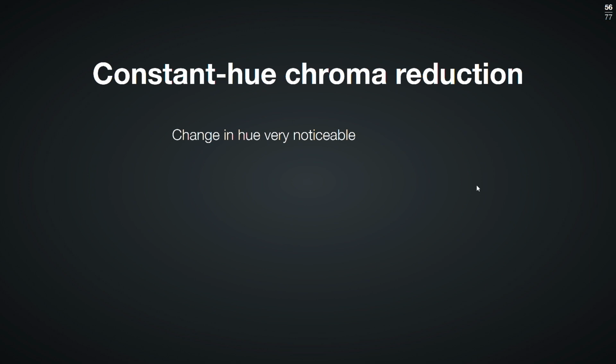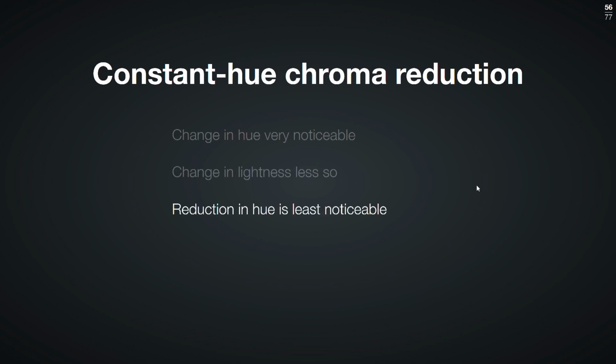So what we really want to do is have a constant hue reduction. Keep the hue constant, because a change in hue, like if you have a yellow and it becomes kind of reddish or kind of greenish, you really notice that immediately. If it's a little bit lighter, a little bit darker, it's less noticeable. And if you reduce the chroma, and that's a typo, if you reduce the chroma, then okay, it's a little bit more faded, but that's the least noticeable change.